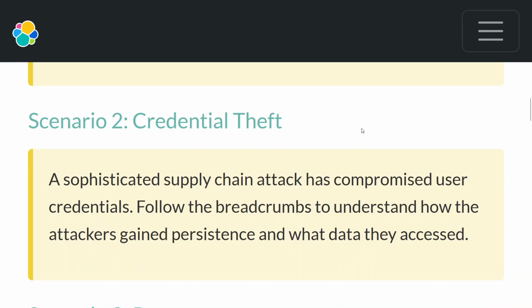Now, we are entering into the second scenario, which has a moderate complexity level, and this scenario is dubbed credential theft. In here, a sophisticated supply chain attack has compromised user credentials. We are to follow the breadcrumbs to understand how the attackers gained persistence and what data they accessed. That sounds like fun to me, and I hope it does to you too.